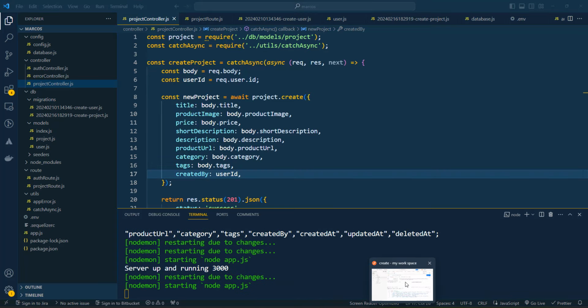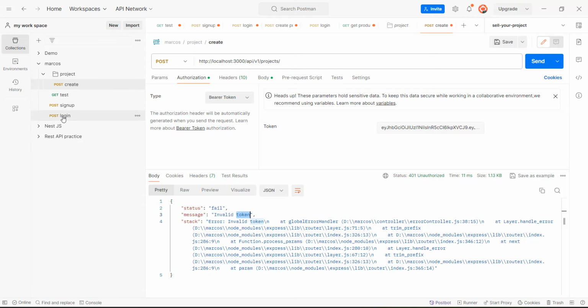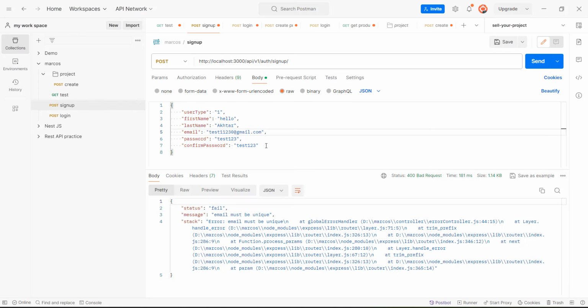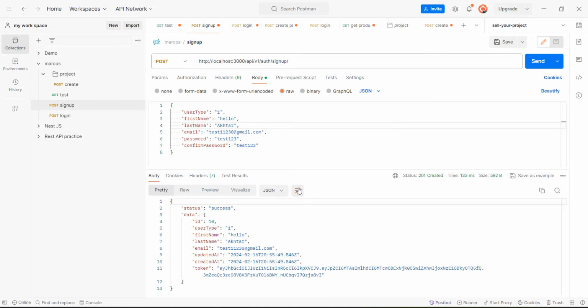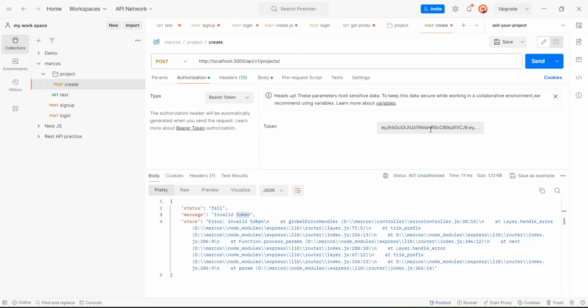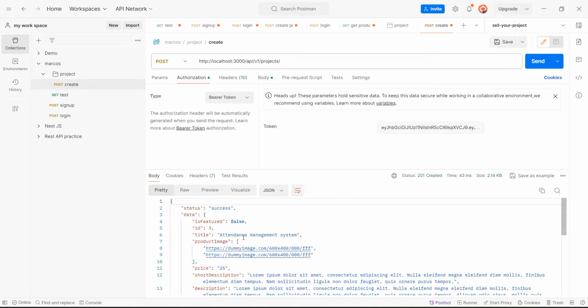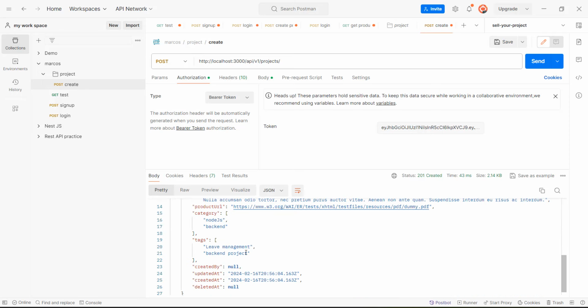Now let's do one more thing. Let's register with a different user, sign up. So I'm registering with this email ID and with this detail. Let's send this request. Now let's use this token. Now remember that ID is 10. Go to the create, pass the token and hit the send. Success. Now here if you see, created by is null actually.